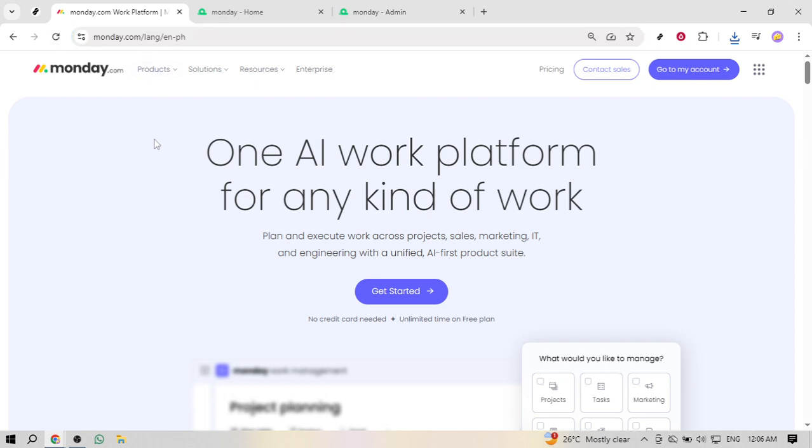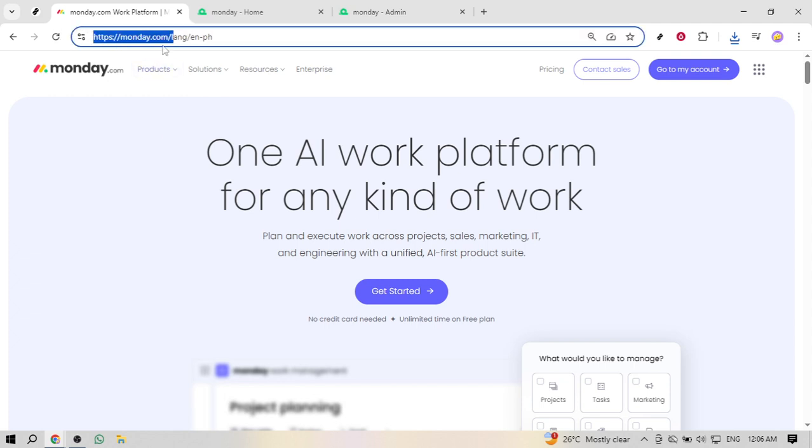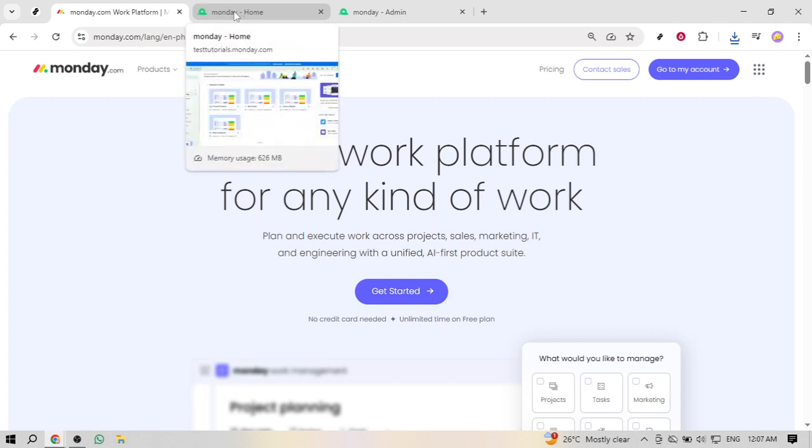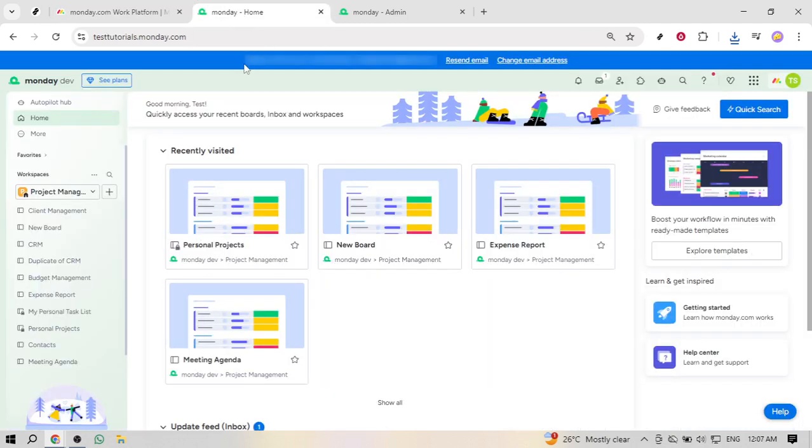Start by heading to Monday.com and signing into your account. Make sure you're using an account with the proper permissions. Only admins can change other users' roles. If you're not sure whether you have admin rights, you'll find out in a moment when we open the admin area. Once you're in, look to the top right corner of the screen for your profile icon.